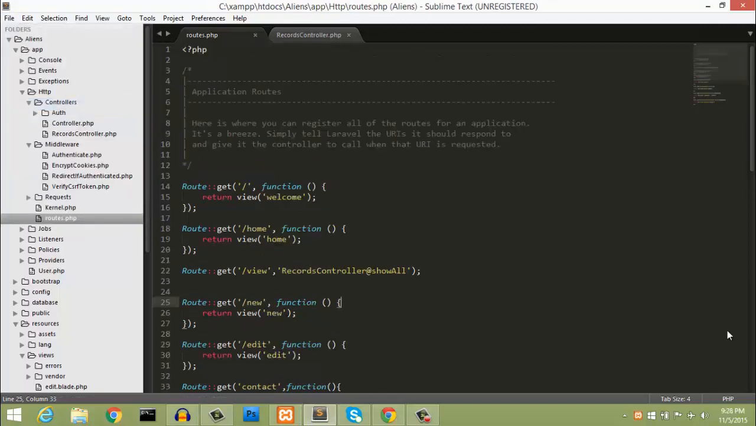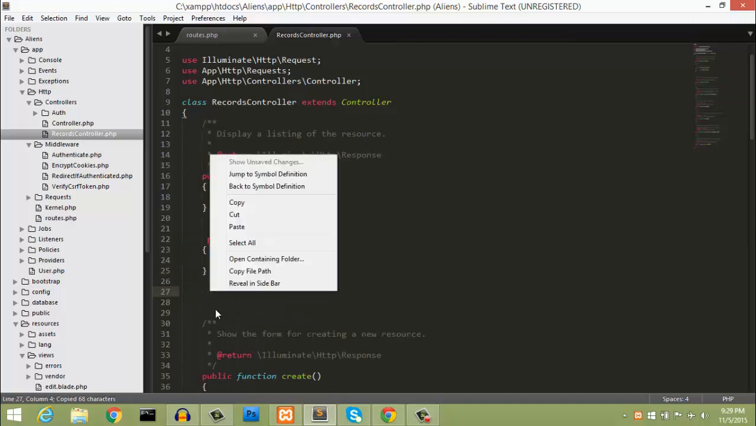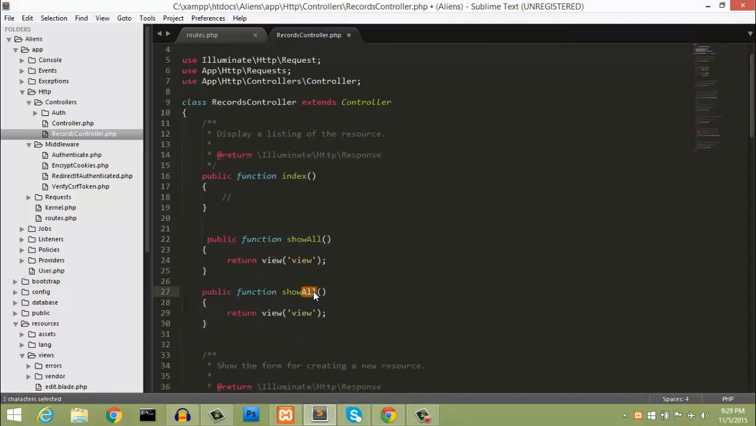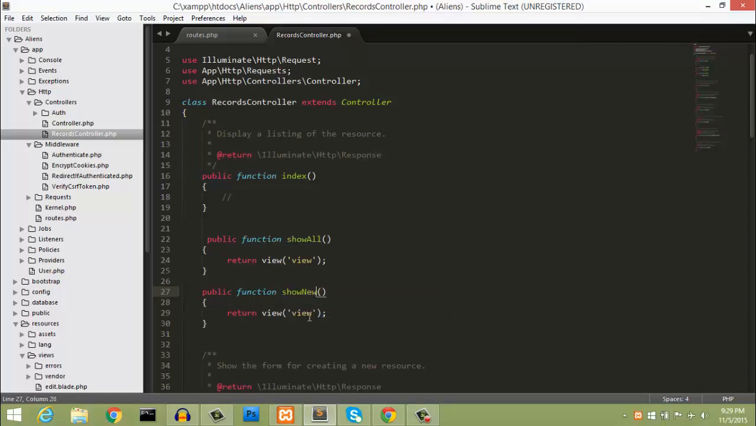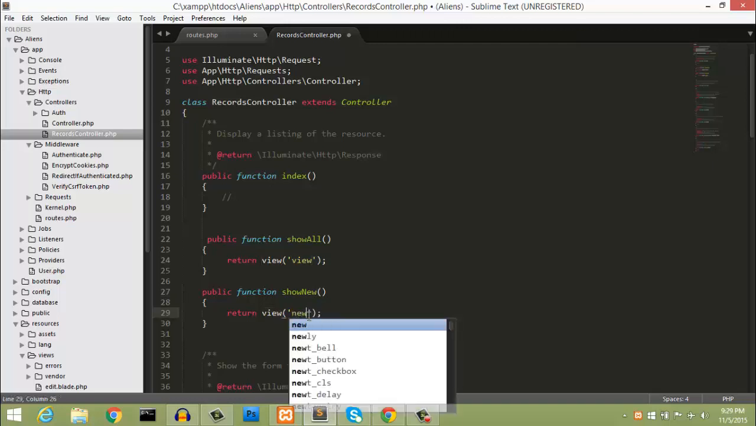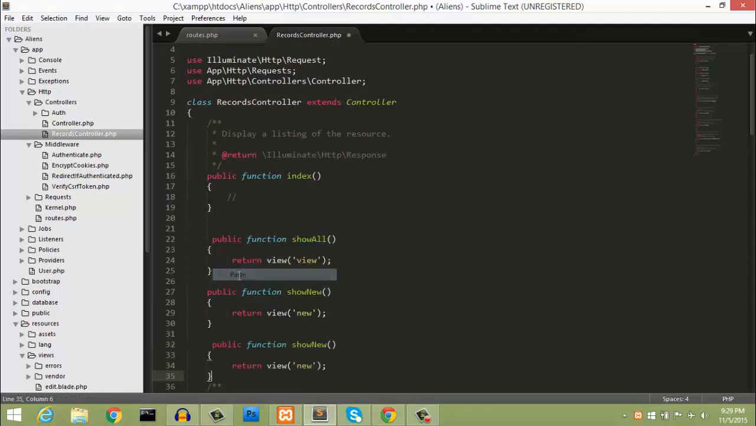Now we can do the same thing for the new and edit routes. Let's go to the records controller. I'm going to copy this and paste it down below. I'm going to edit this as show new. Okay, now here we can edit this to new. All right, for edit, paste this. Edit this as show edit. So return view edit.